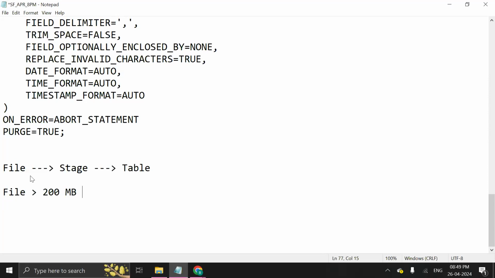Then how do we load it? We have a solution for that. That is by using the command line interface, which we call Snow CLI or SnowSQL. By using SnowSQL, we are able to load the data. Snow CLI is nothing but the command line interface. By using this, we can load files greater than this particular size.